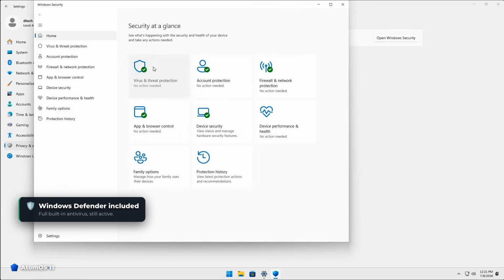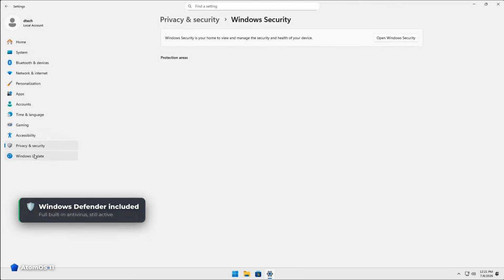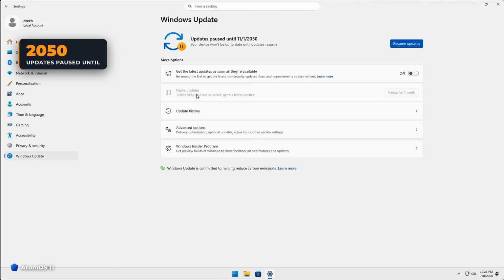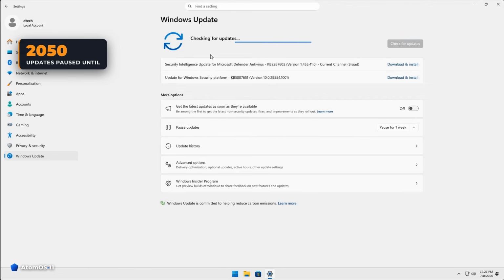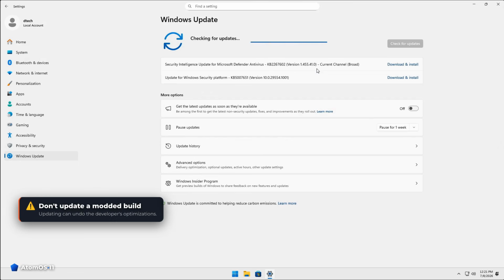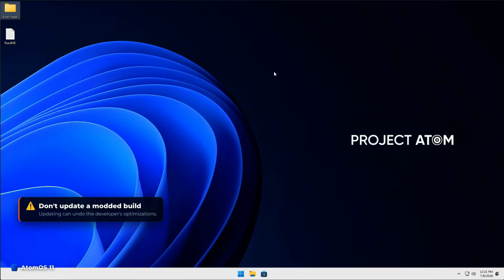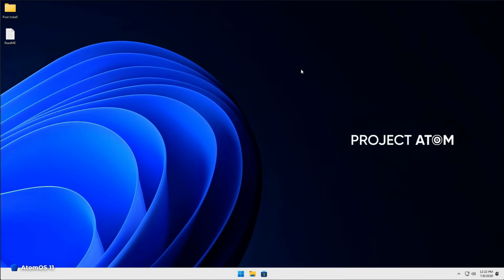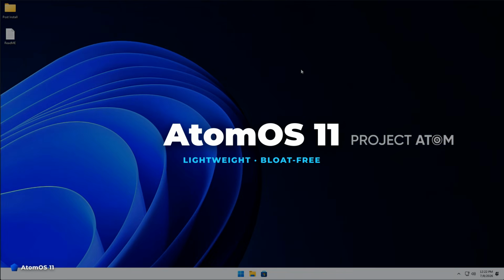Next, let's open Privacy and Security. Windows Defender is included as the default antivirus solution. If we open Windows Update, we'll see that updates are paused until the year 2050. If you click Resume Updates, you'll be able to update the system normally. However, as I always recommend, it's generally not a good idea to update a heavily modified Windows build, because doing so can undo many of the optimizations implemented by the developer, potentially reducing overall performance and stability.